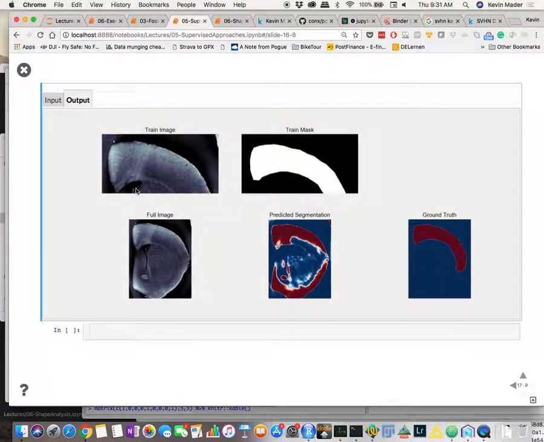So then we can run the model and actually see how it does on the whole image. And we see that it does a fairly good job, depending on how picky you are, at segmenting the cortex out. And so it seems to have understood generally kind of what a cortex is.